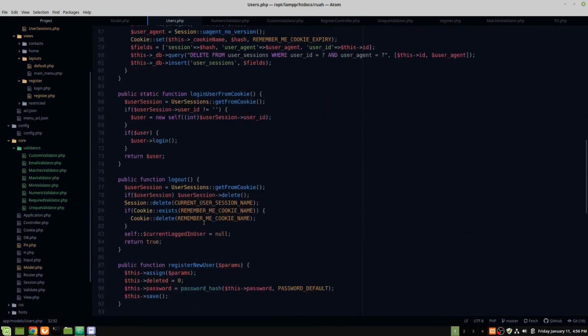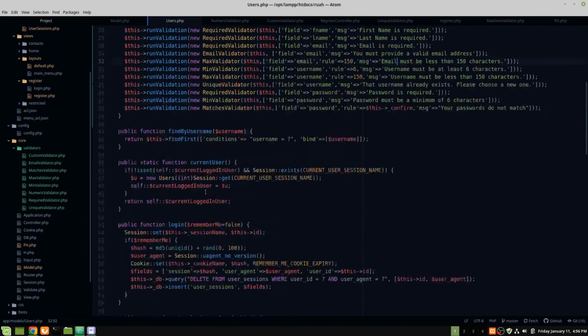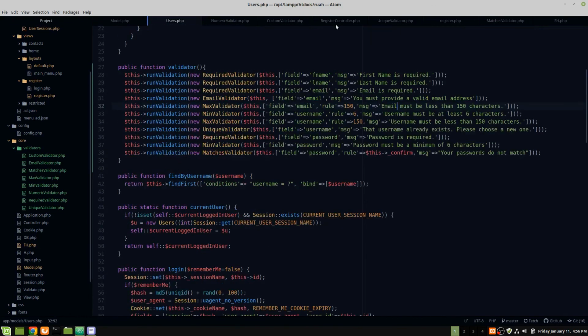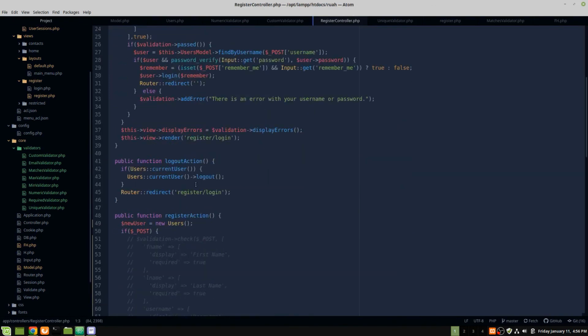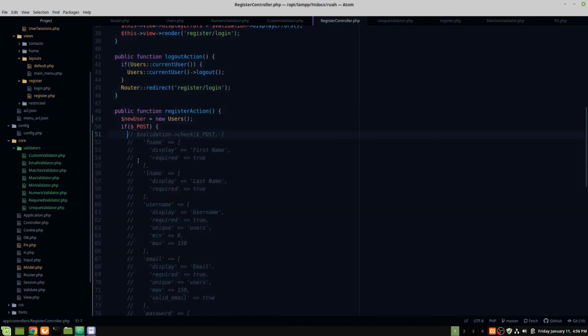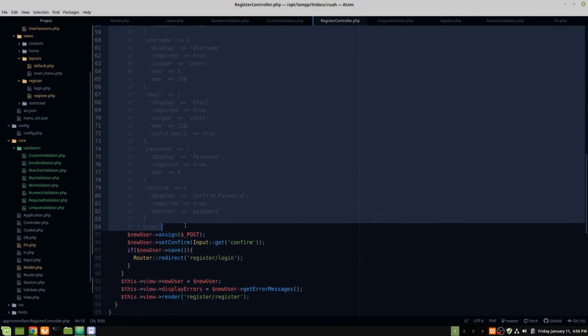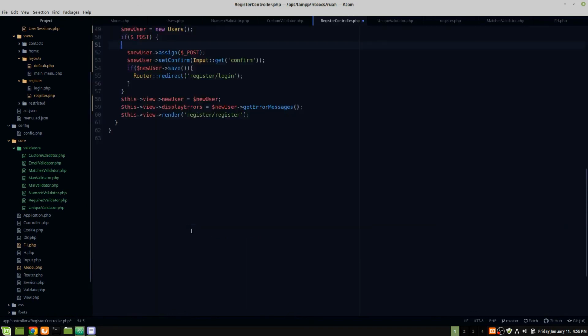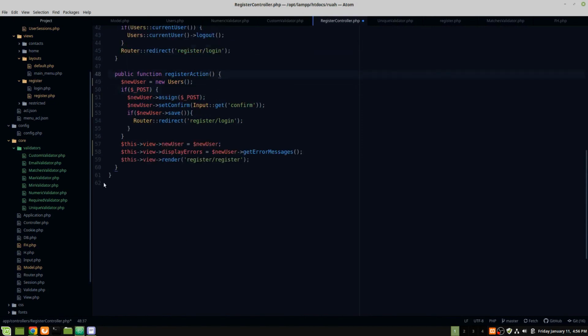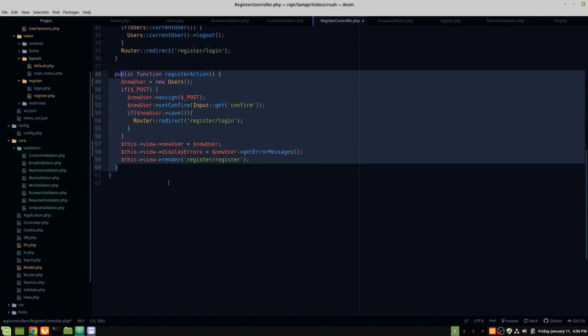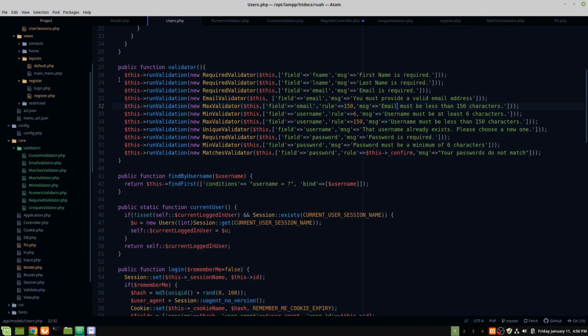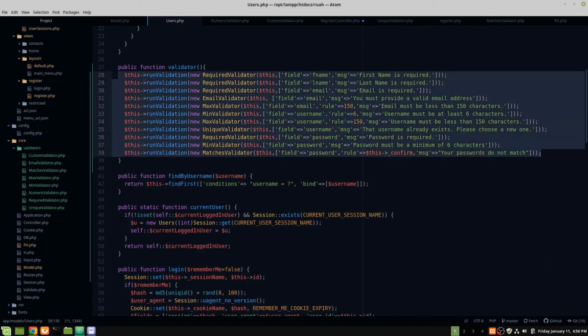Whoa, that's weird. I went to another screen somehow. So we can actually remove all this commented out code that we left for reference. And look at that. Look how small our register action is now. This is awesome. This is what a controller action should look like. And now all of the validation is happening inside of the user's model. We still have a little more cleanup to do.